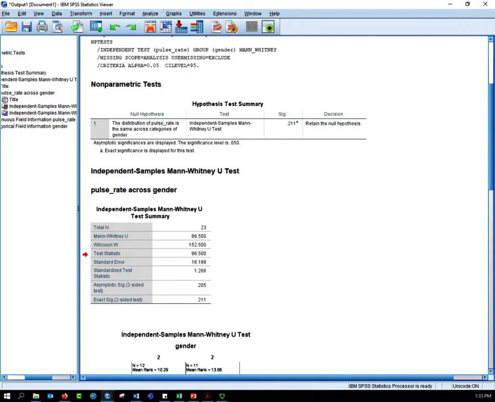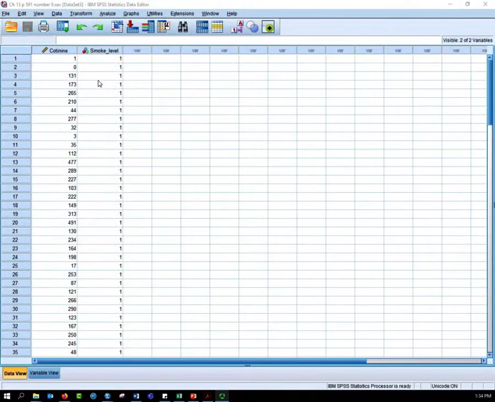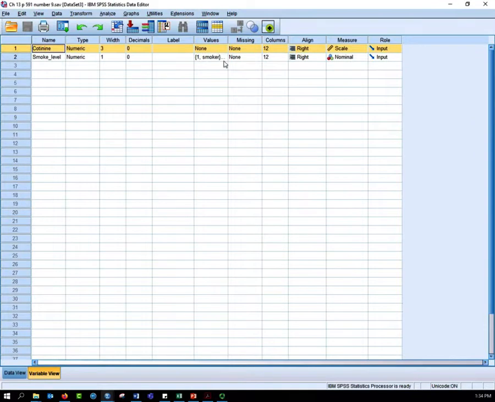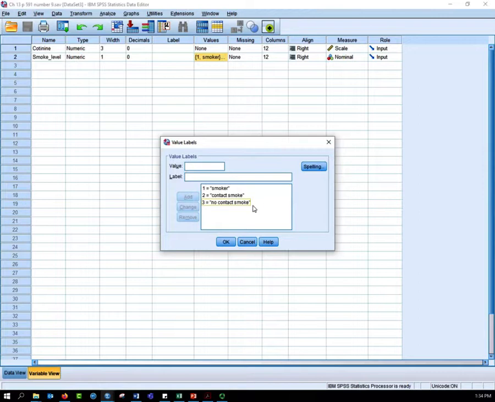All right, so now I'm going to pull up the other data set. I have pulled up the Kruskal-Wallis data set from the PowerPoint, and we have code 9 levels plus smoking level. Let's go look at those value labels. This is a continuous score, so there's no label. Here we have smoker, contact smoke, and no contact smoke. The non-contact smoke people are the people who have absolutely no exposure to cigarette smoke. The contact smoke people probably live in the house with a smoker, and number 1 is the full-on smoker.